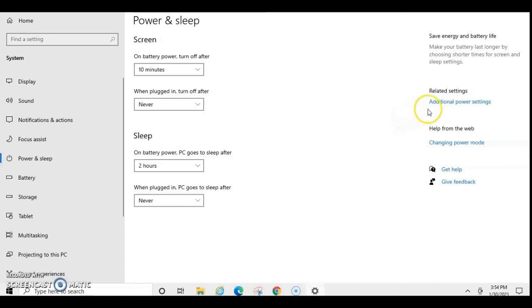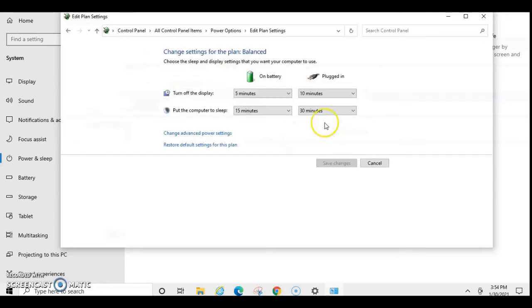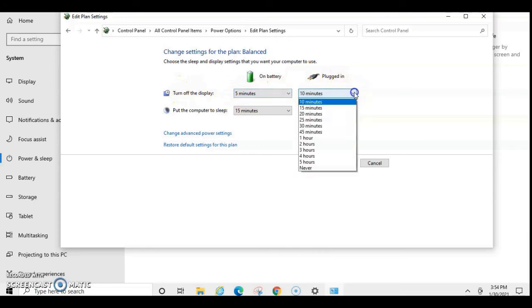But the next thing you're going to do is go to additional power settings, and if you don't see Balanced, you can click on Balanced. Some of you might see High Performance in here. You can check Balanced, then click on change plan settings if you want. So, turn off the display when it's plugged in.